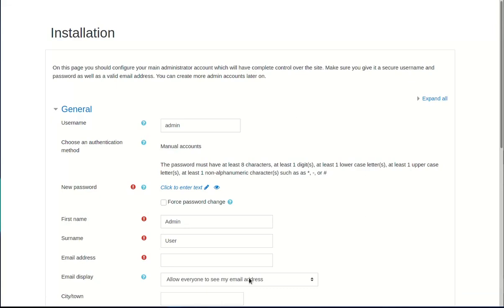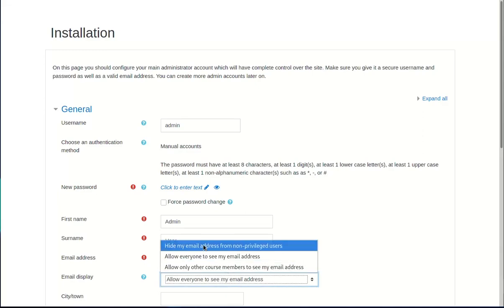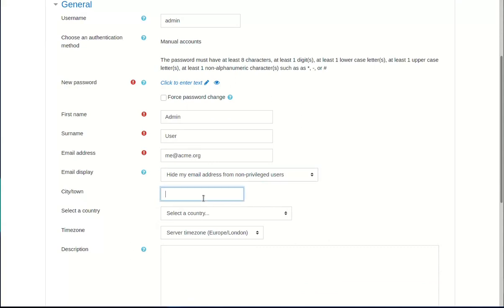And here we finish the installation with some information about our Moodle installation. So for example, the username, the name, the email address, the time zone, the city, everything. So this is quite trivial to fill. No need for much explanation on that. The only tricky part is the password, but let me first finish filling in this information.